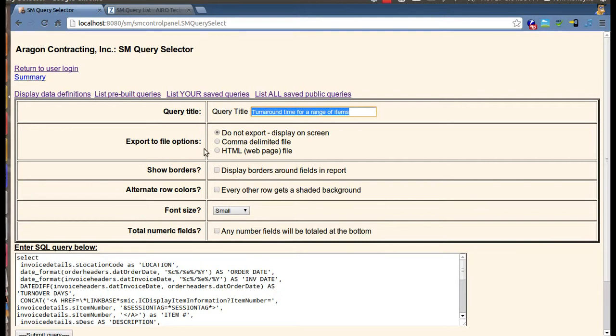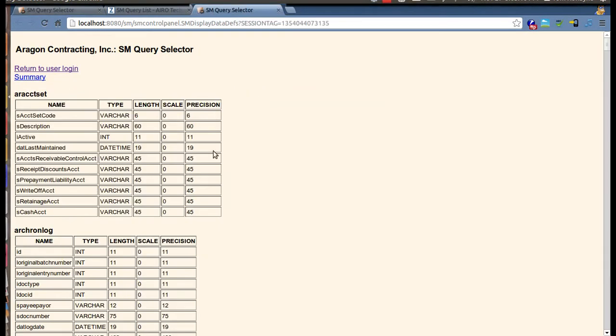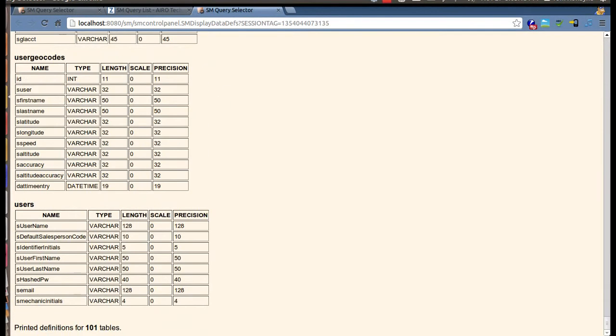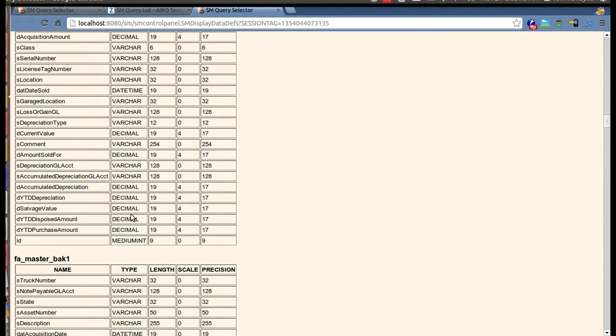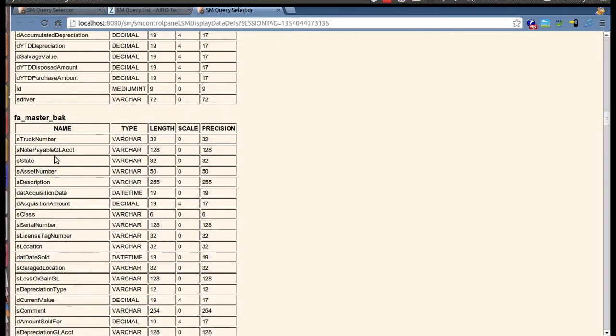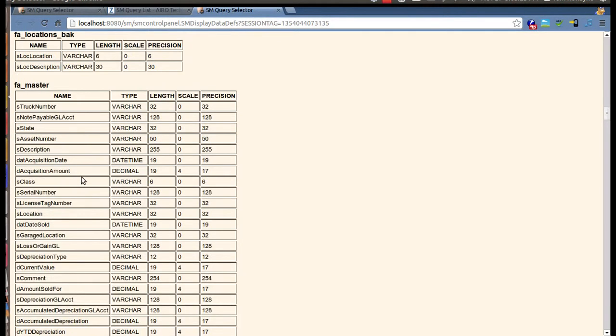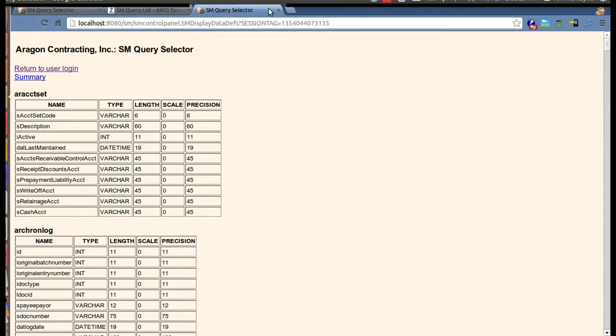A couple other links on this screen very briefly. This link here is a kind of dictionary for all the tables and fields in the Service Manager Control Panel. I'm going to control click on this just to give you an idea what it looks like. This is a list of all the tables in the system. There are 101 tables at this time, and this has all of the field definitions, field names, names of tables, and so on. Everything that you need, all the raw materials to build your own query.